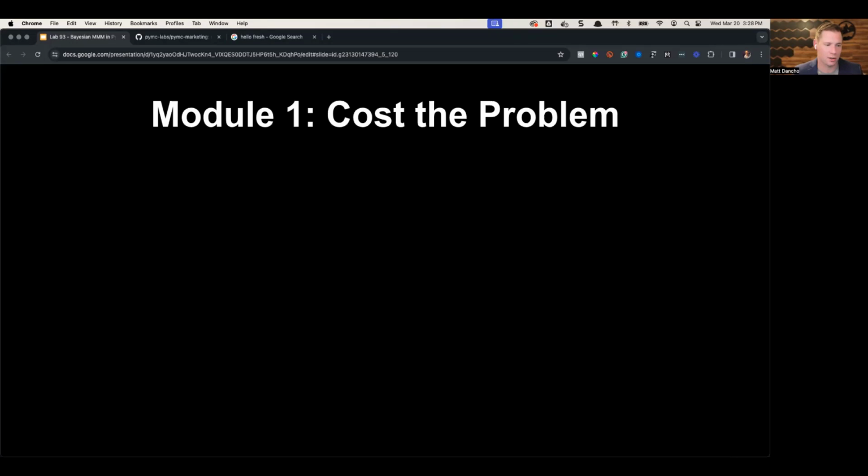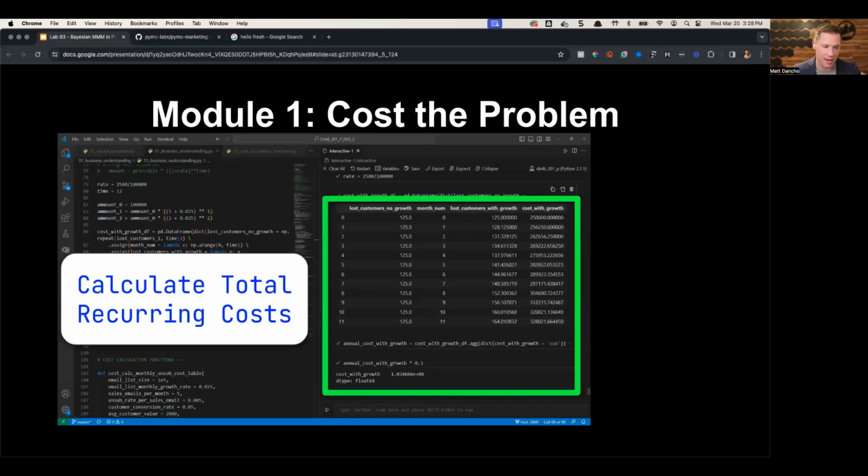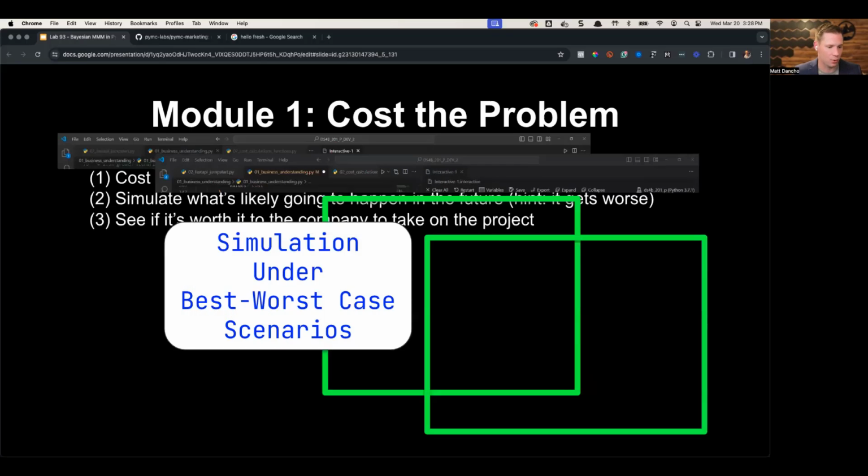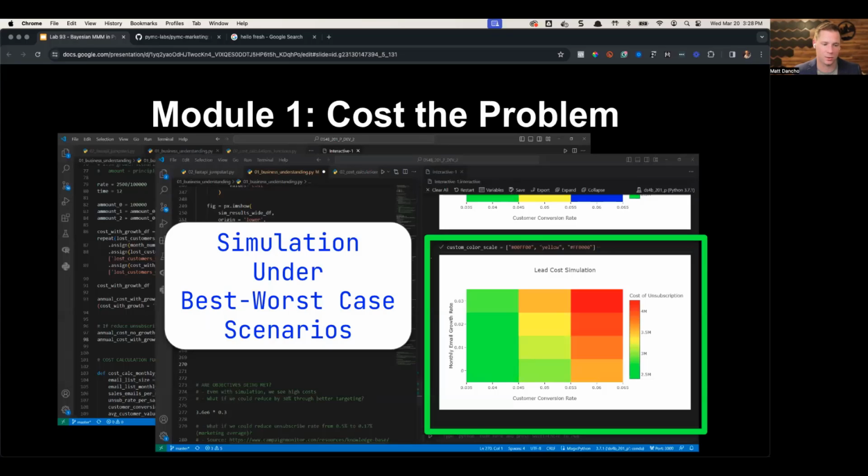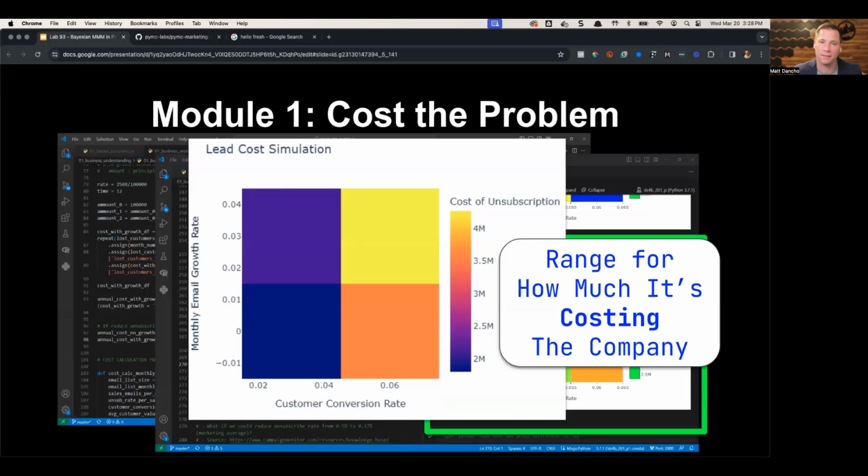So it starts with business understanding, and in module 1, we have costing the problem. So this is an advanced course where you're going to learn things like calculating total recurring costs, simulation under best and worst case scenarios, giving your organization a range for how much this is costing the company.